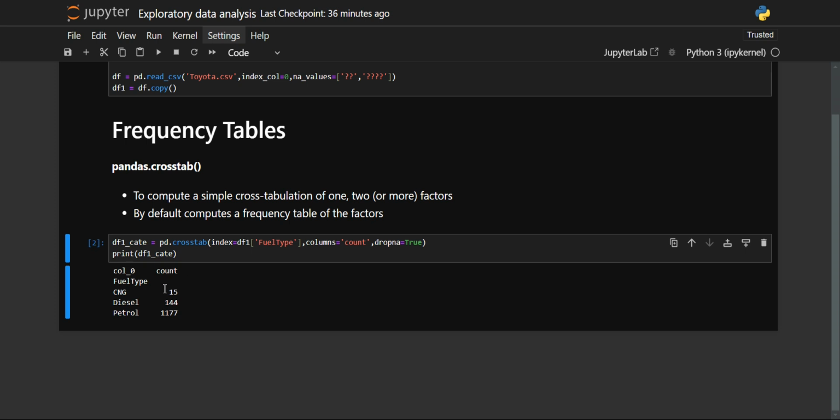You can see when we executed the cell, we are getting the index on the column fuel type. There were only three values, so it was a categorical data type: CNG, diesel, and petrol. You can see we are getting the count of each type. In CNG there is 15, in diesel there is 144, and in petrol there is 1177. So 1177 vehicles are using petrol, 144 vehicles are using diesel, and only 15 vehicles are using CNG. So this is how you can create a frequency table.